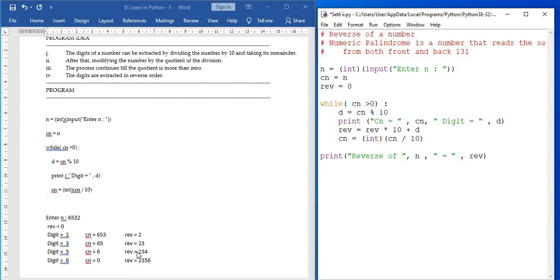Then with that 23, for the next round when the digit is 5, sorry, it should have been 5, right? With this, it comes to 23 into 10. So that makes 230 plus 5, making it 235. And then with 235, next time it will be 235 into 10, 2350, plus 6, 2356. Now, is this not the reverse number?